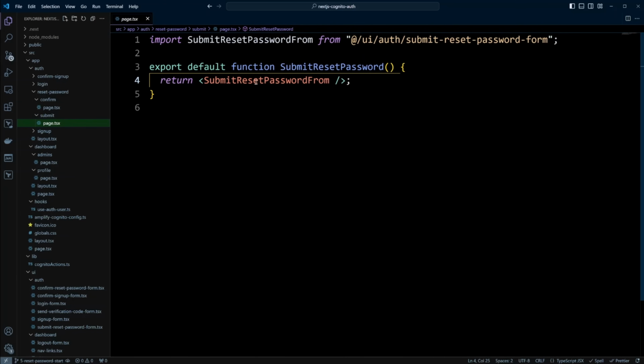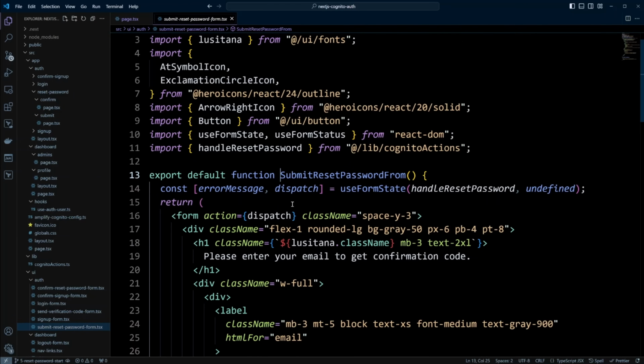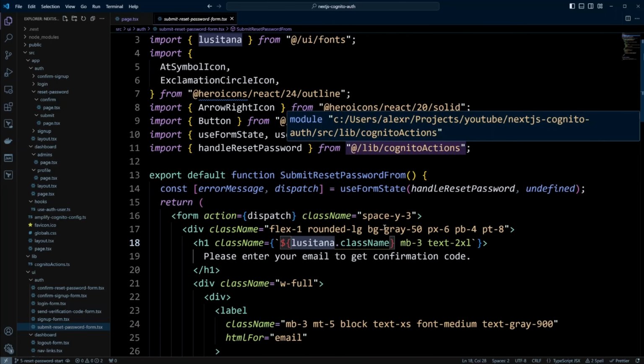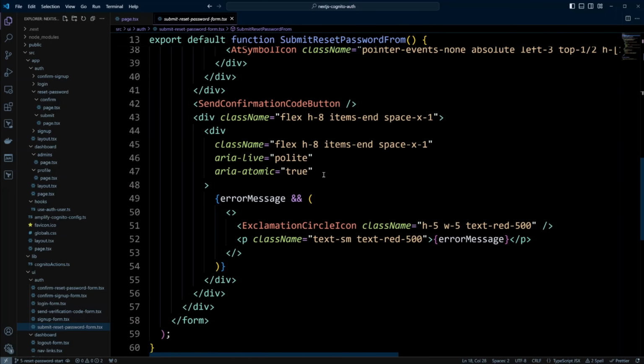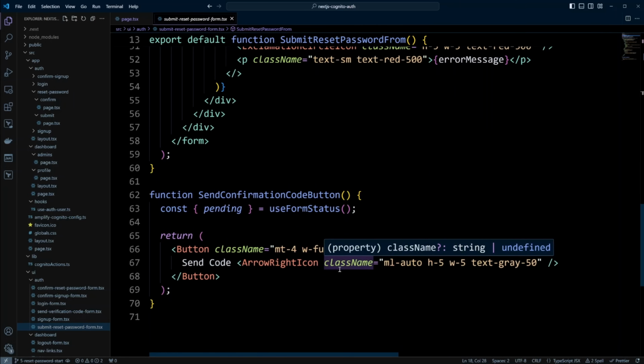Let's go ahead and check out how it looks. We use handle reset password function. We're importing it from Cognito actions, and dispatching this action. We're collecting email, and then we are showing error message if something's going wrong. And we also have send confirmation code button that is disabled when the form is being submitted.